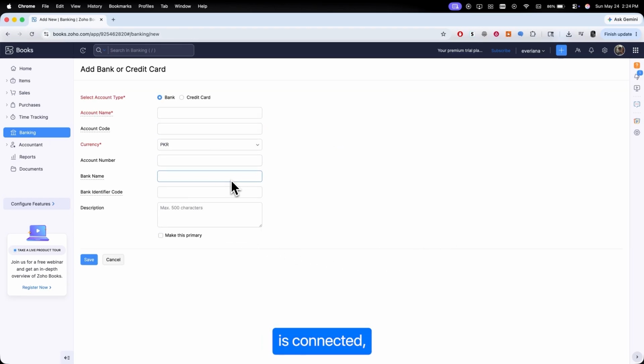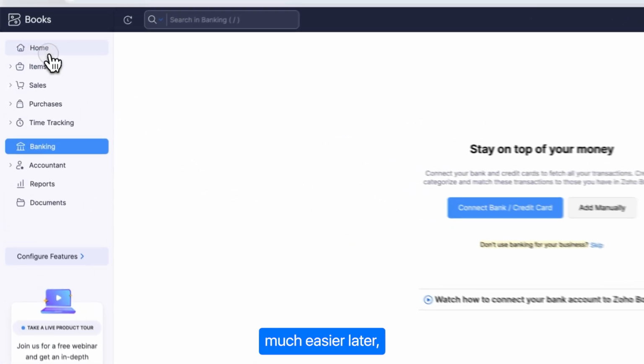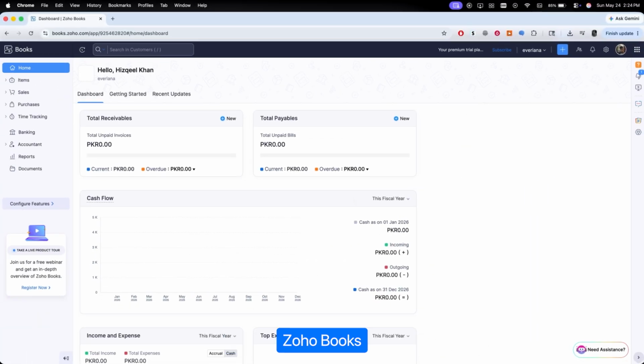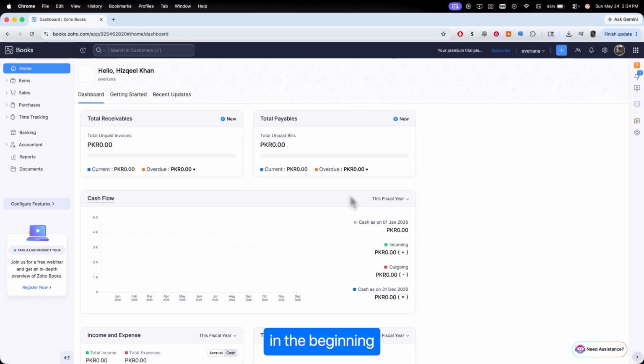Once your bank is connected, Zoho Books starts pulling in transactions automatically. This makes reconciliation much easier later because your records inside Zoho Books can match the actual activity happening in your bank account. And trust me, manually entering every expense sounds manageable in the beginning until your business starts getting busy. Then suddenly you're scrolling through months of receipts at 1 a.m., wondering where your weekend disappeared.